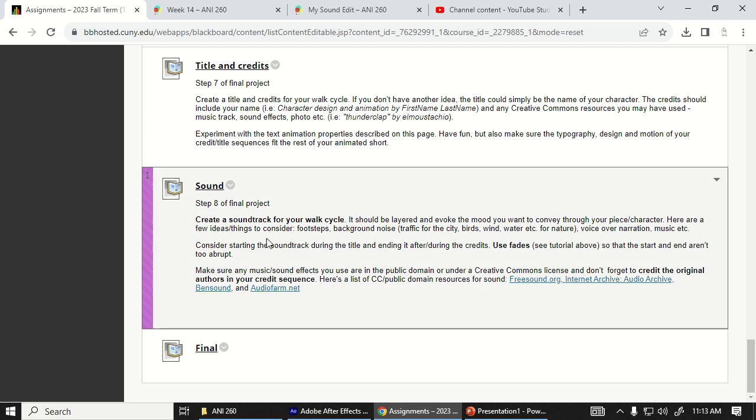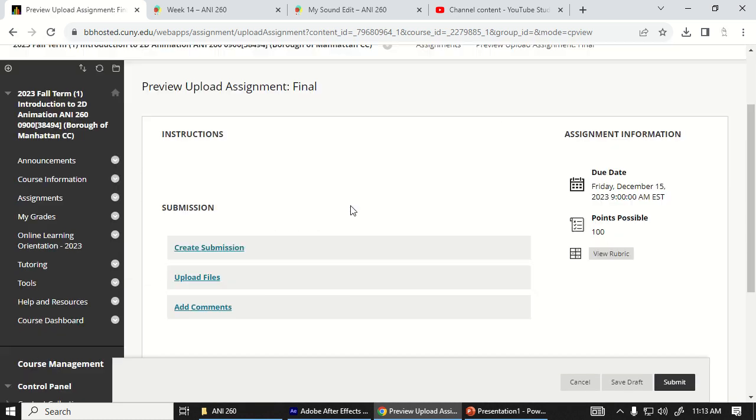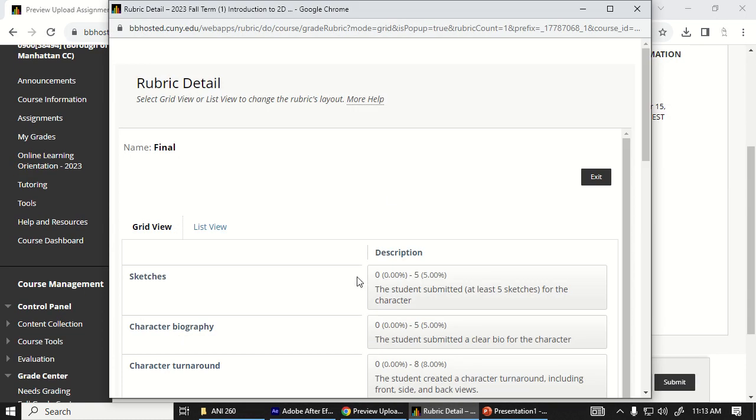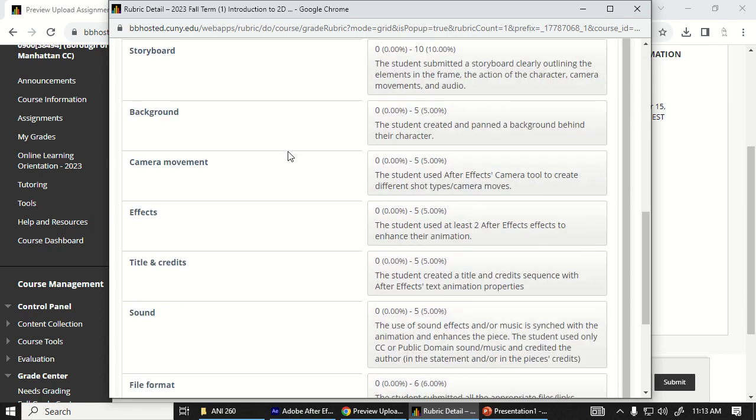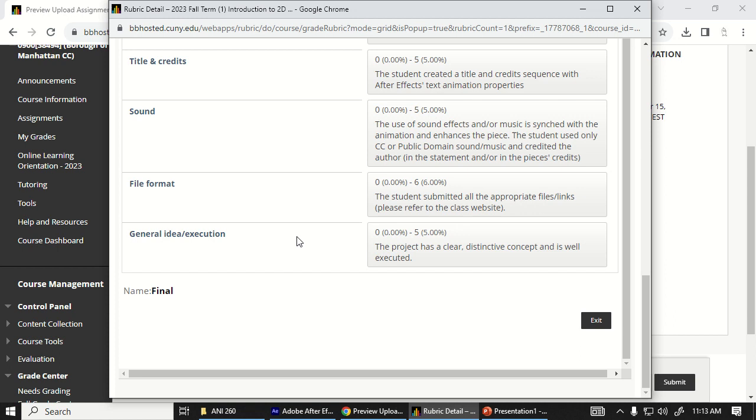For the final project, if we look at this rubric again, most of these things are the steps that we've been working on. There's only a couple things at the end that are really what you'll be graded on for the last bit, assuming you've done everything else. The file format, this is just submitting everything, and then general idea/execution. So this is just kind of, does the project have a clear setup? Does everything fit together? All of that kind of stuff.